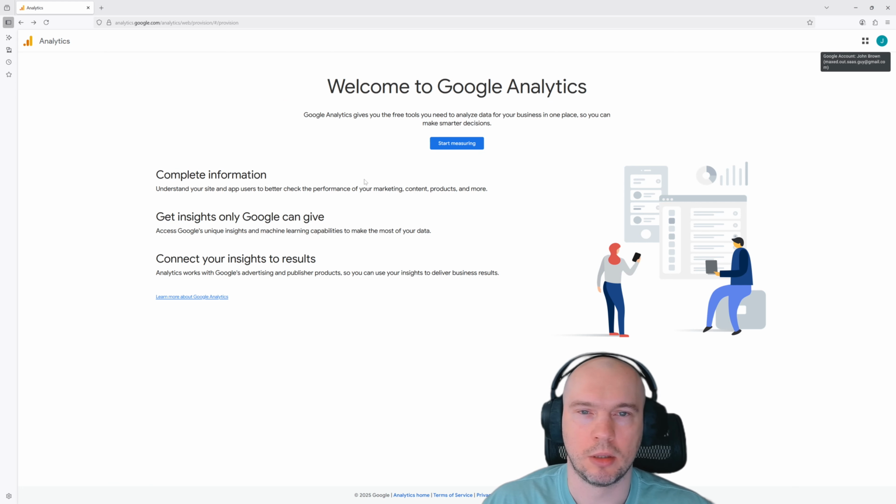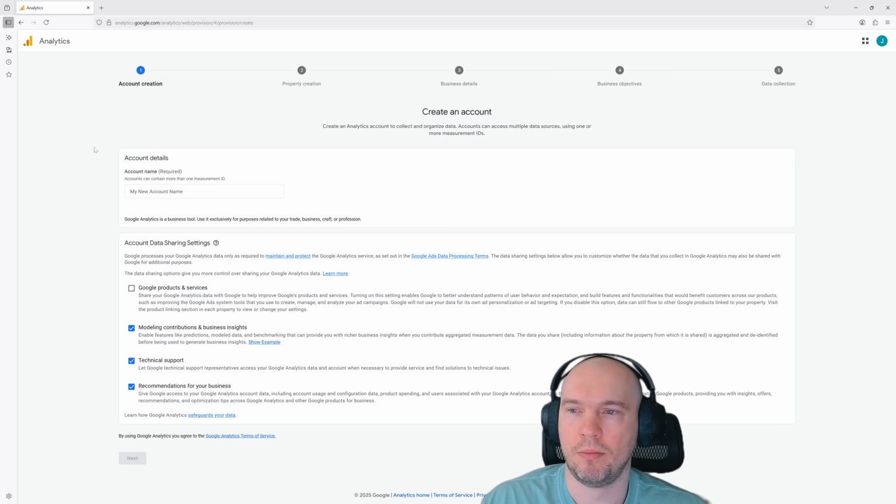And I've already logged in. So let's begin from the ground zero basically. Let's see how this flow looks like. And maybe we'll even be able to add some tags to the website today. Yeah, let's just see how this goes. So first thing we have to do is create an account, create an analytics account to collect and organize data. Accounts can access multiple data sources using one or more measurement IDs.